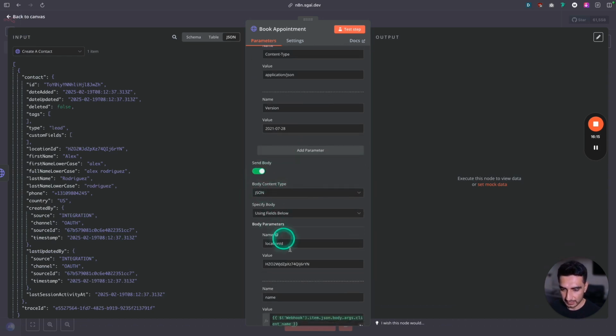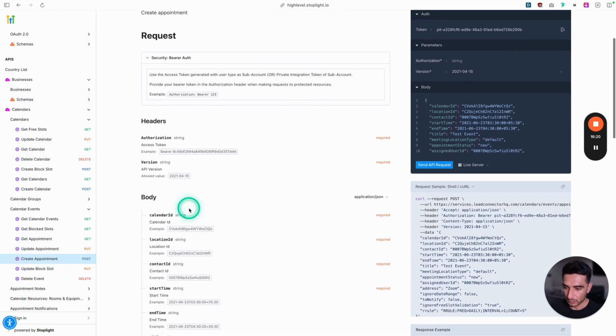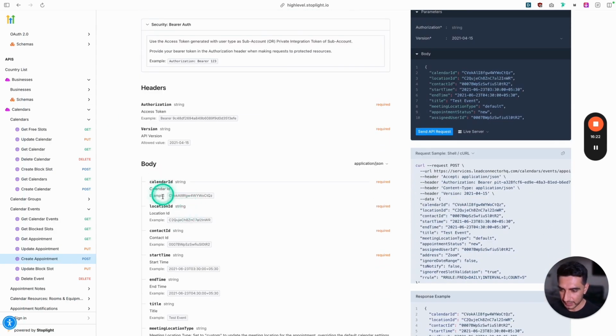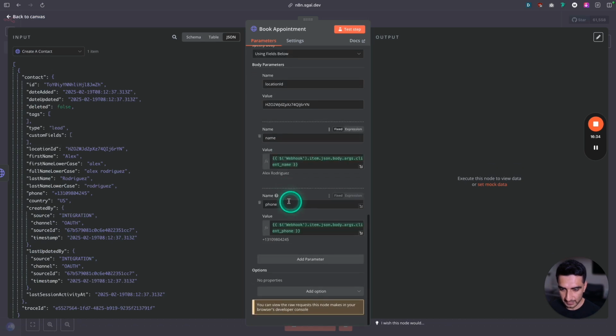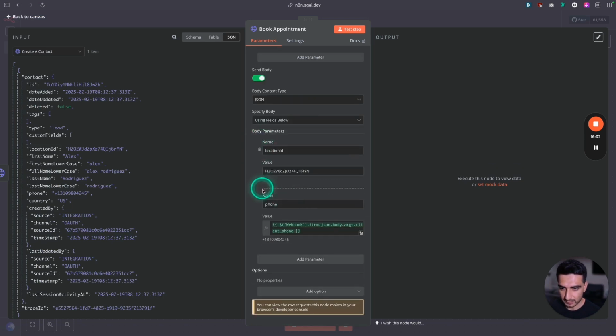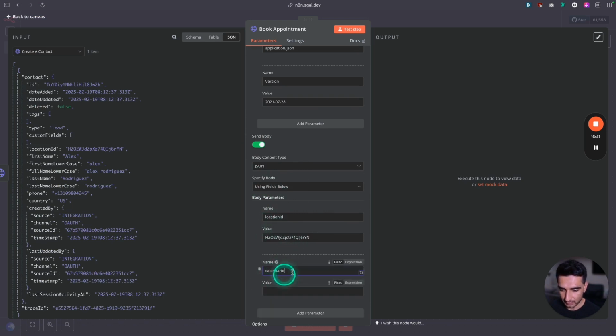My body is most likely going to be different. So let's take a look at what we're going to be sending here. With the body, we're going to be sending calendar ID, location, obviously the contact, and then the start time is the only thing that's required here. Let me do that now. Location ID is fine. I'm going to get rid of name and phone number because we didn't need that, but we need another parameter for calendar ID.